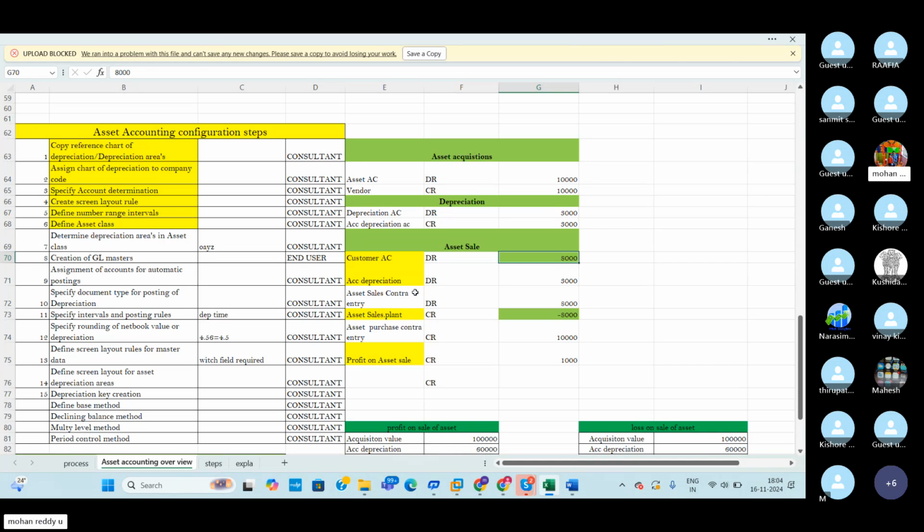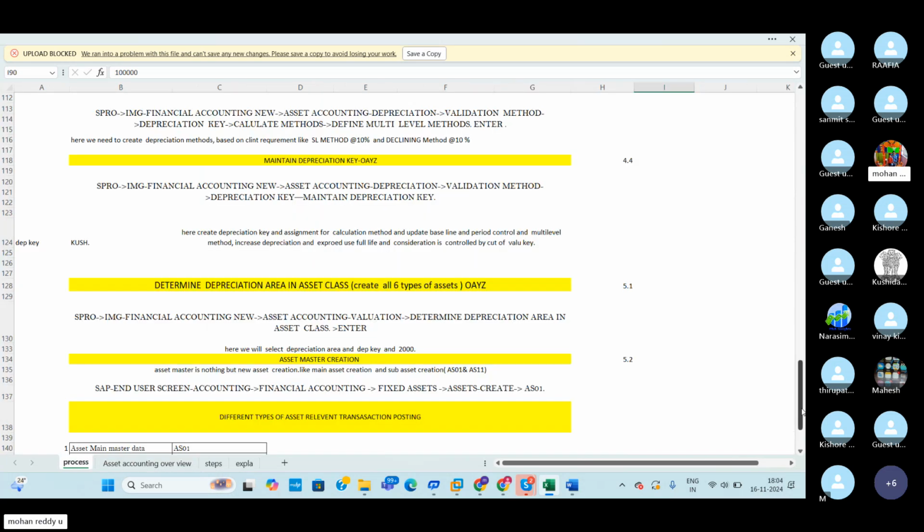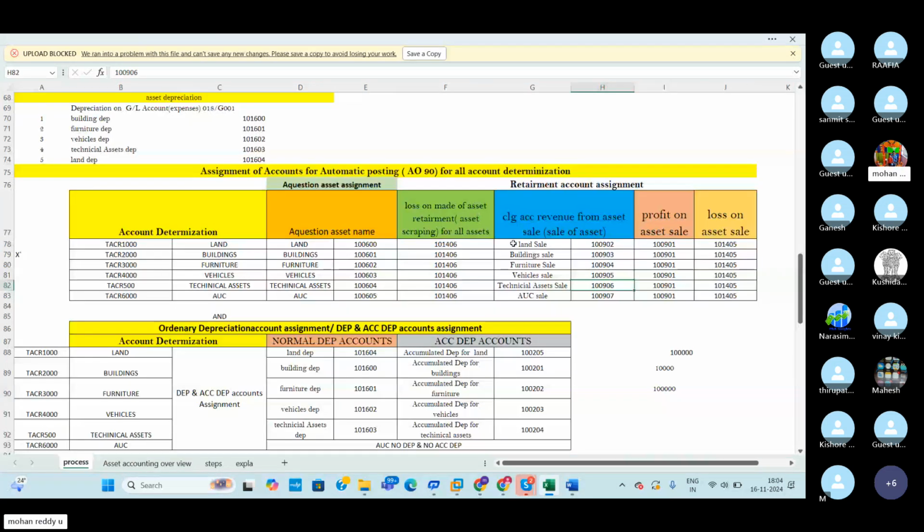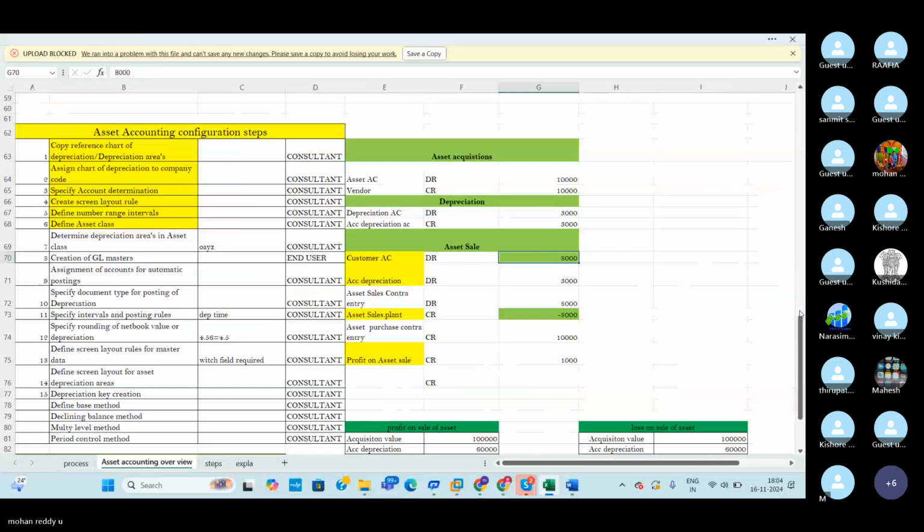At the same time, you just understand this Excel sheet. Whatever configuration we have done, the system will post automatically. For the final explanation, I just posted a few more entries in my server. You just understand that one. For this purpose we are assigning the account determinations. So this is the account determination.